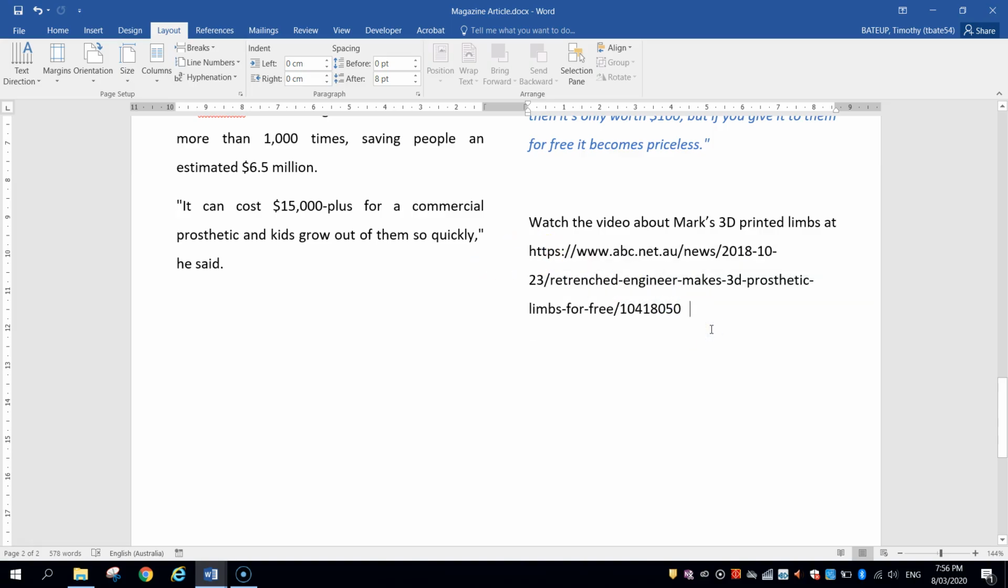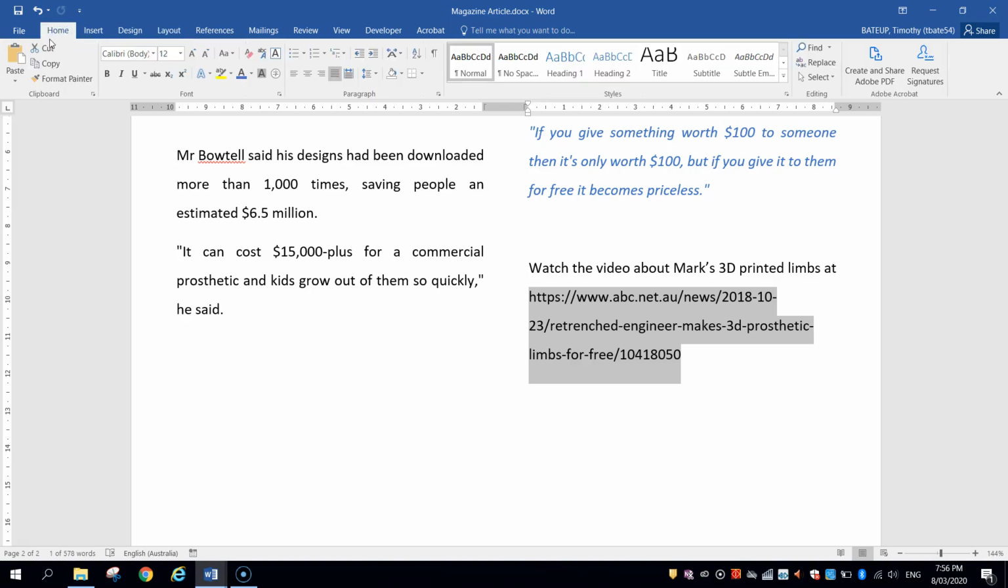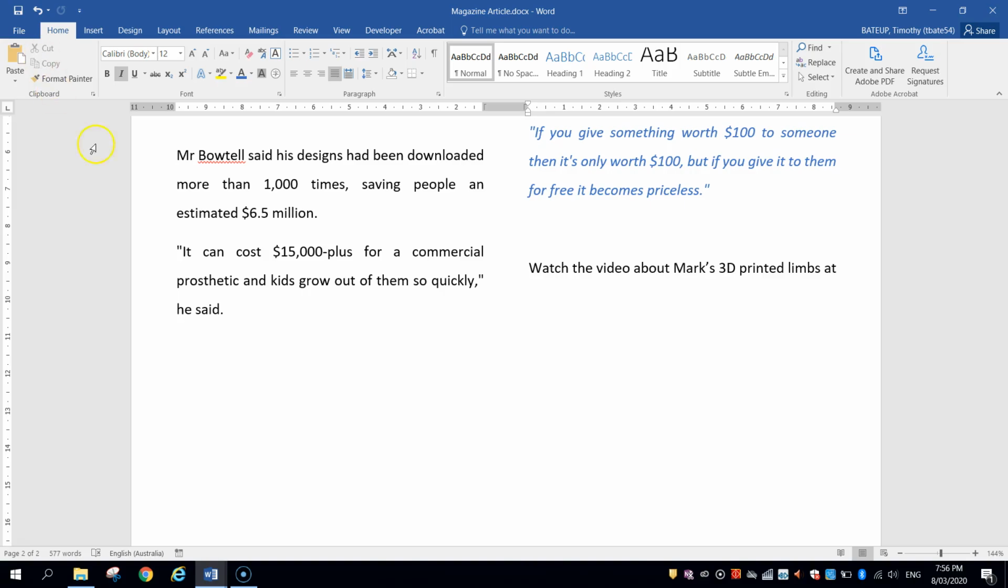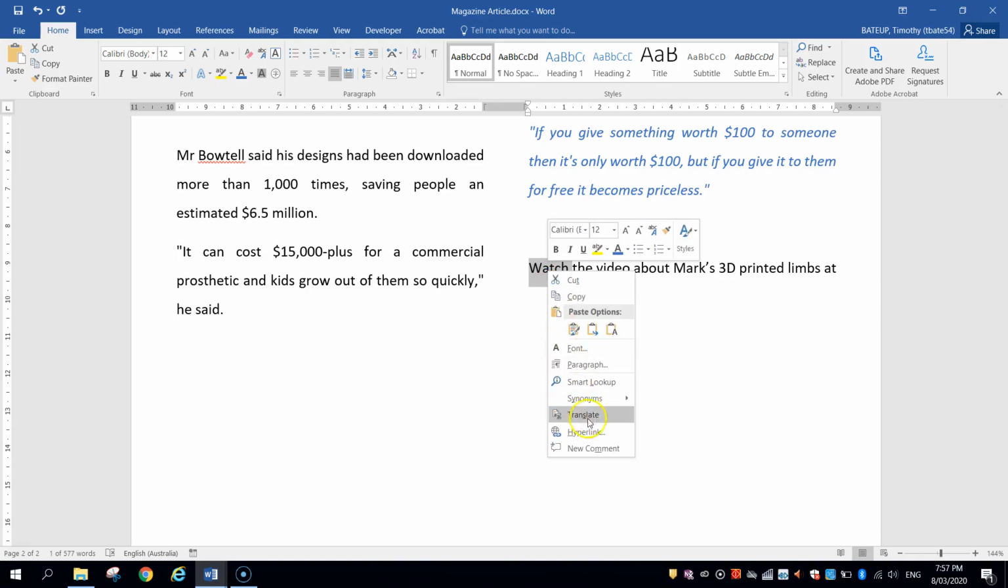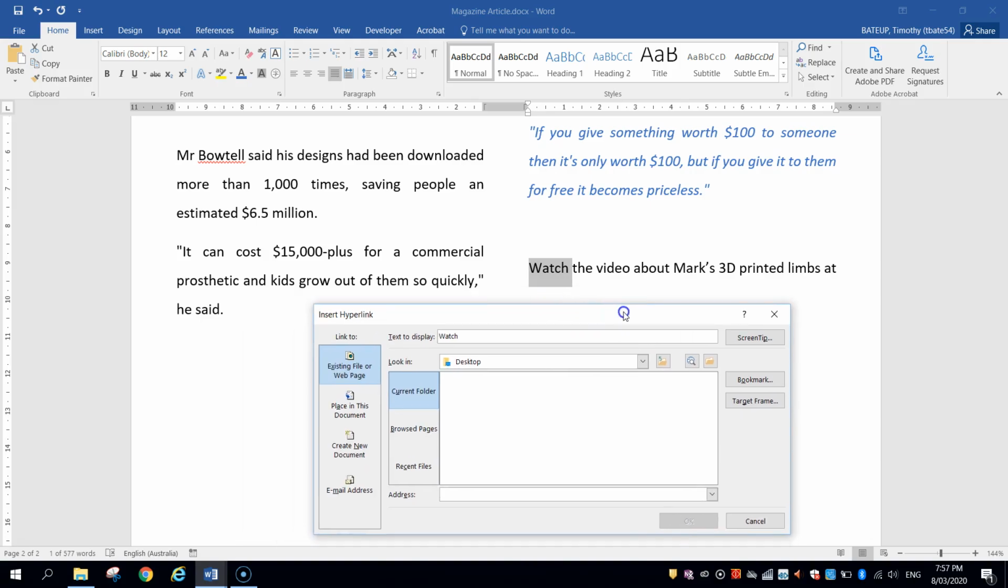What I want to do instead is cut out the hyperlink. So highlight it, go to your Home tab and select cut, or you can right click on it and cut it out. And I'm going to highlight the word watch, and then right click on it and choose hyperlink. Okay, now this box pops up saying where do you want this hyperlink to go to.